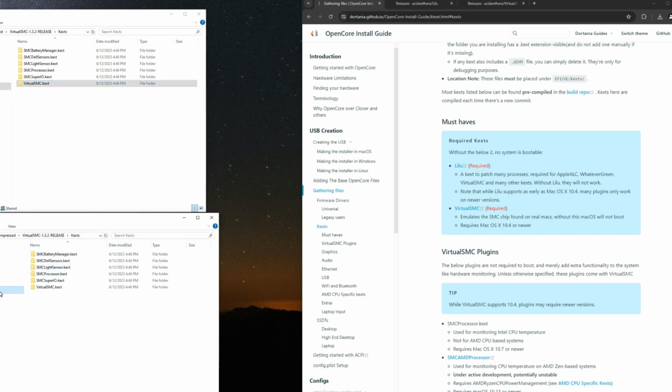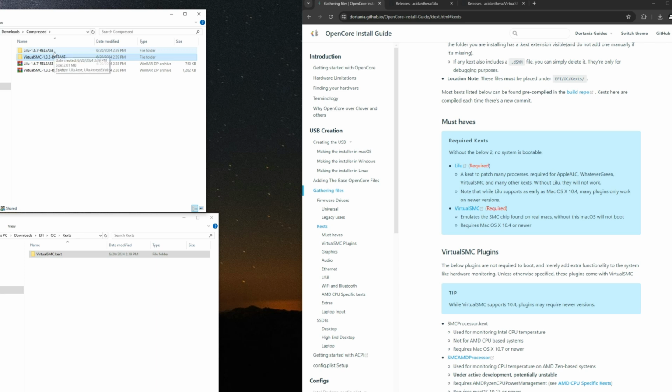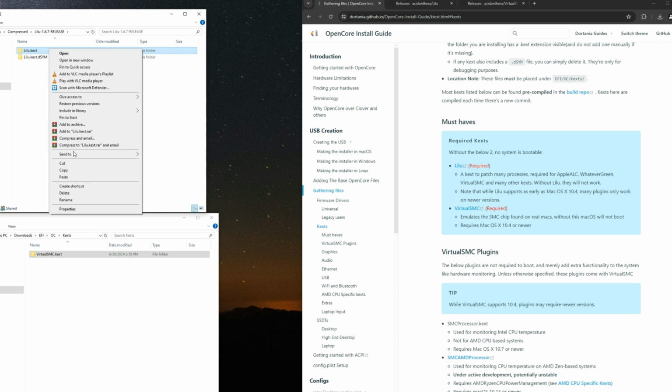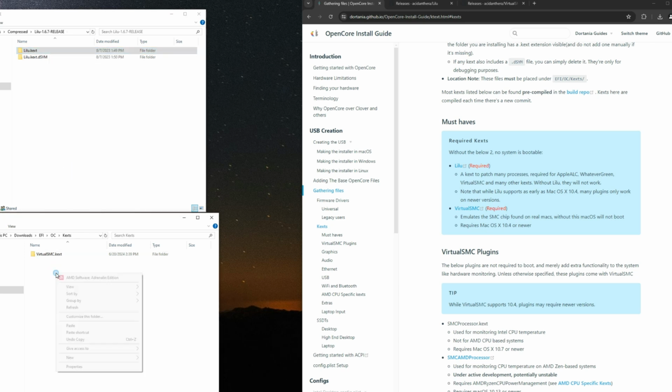Okay, let's go to our download, EFI, OC, Kext, and then paste it there. So this is VirtualSMC.kext. Next, let's go back. We also need to copy Lilu. So open Lilu, and you can see Lilu.kext right here. Copy as well, and then paste it right there. Now you should take note, it would always have an extension .kext. That is what shows that this is actually a Kext.